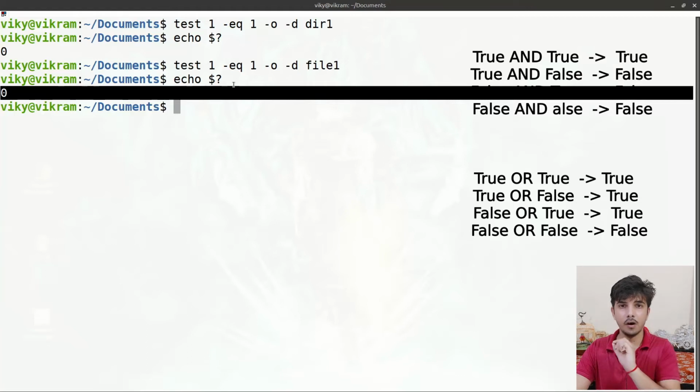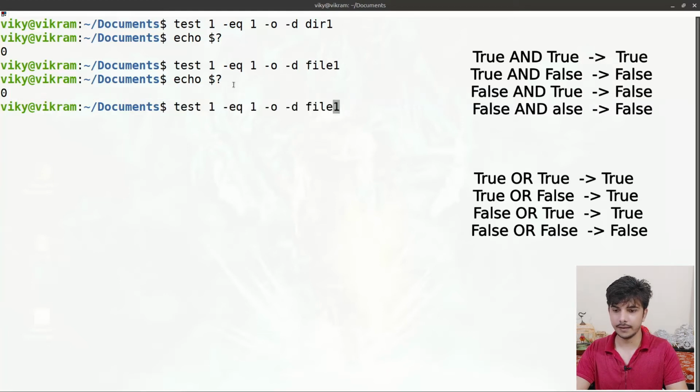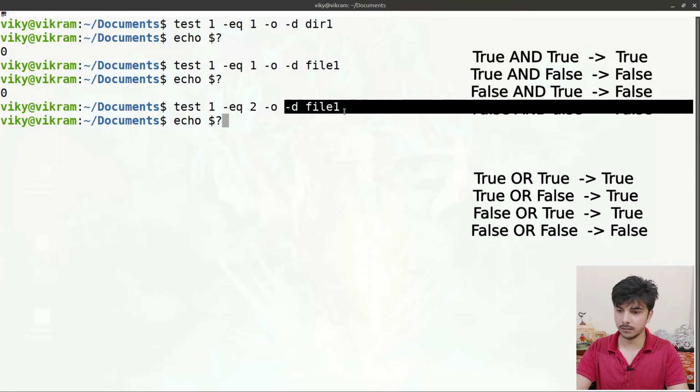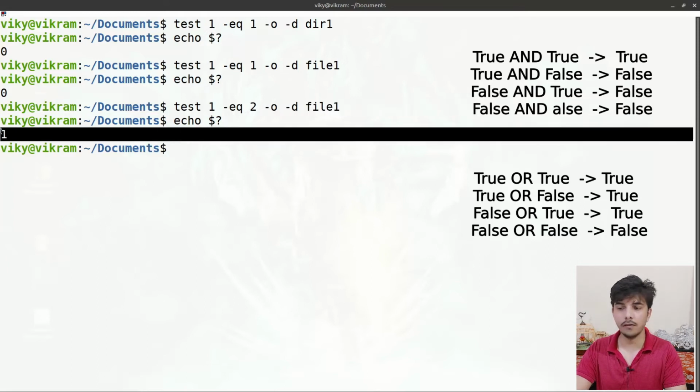Okay, and if all the conditions are false, only then it is going to return me false. Okay, so if I write here for example 1 equals to 2, so this is a false condition and this is also a false condition. In that case only it will return me false. Okay, so now if I do echo of dollar question mark, it is returning me 1, or we can say false.